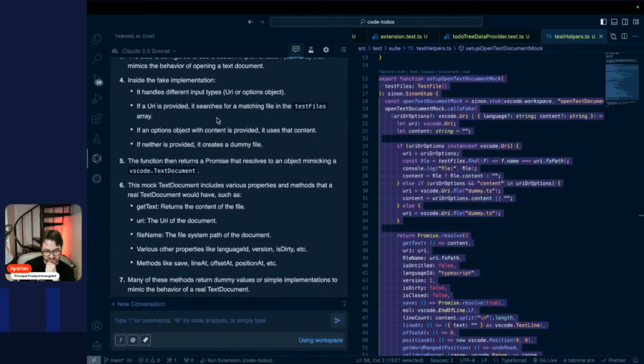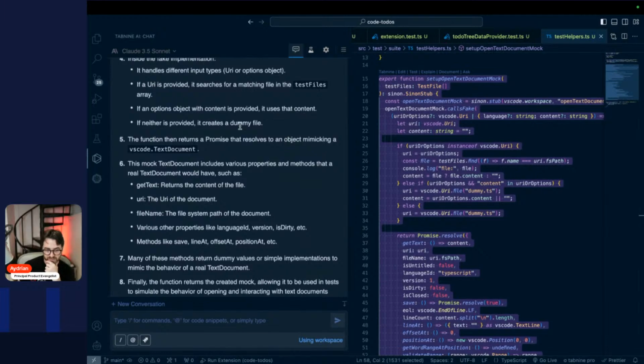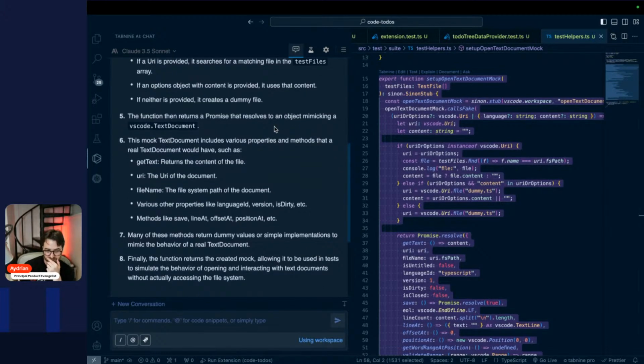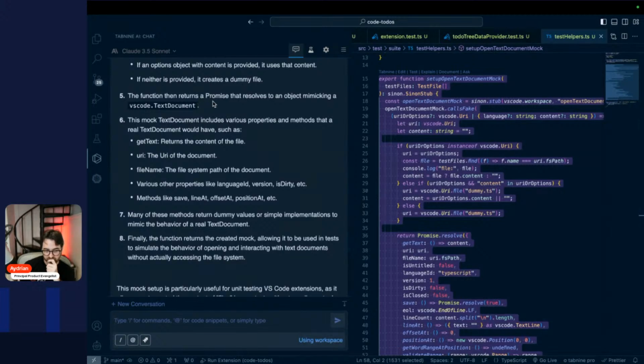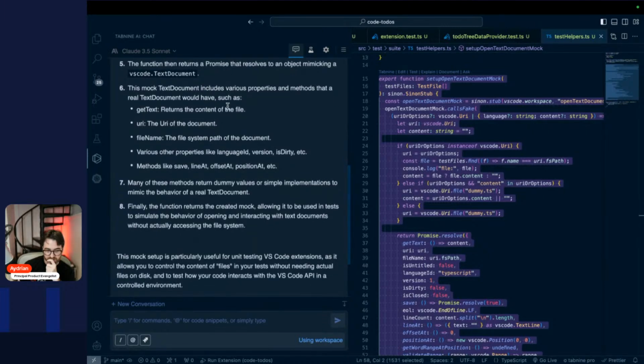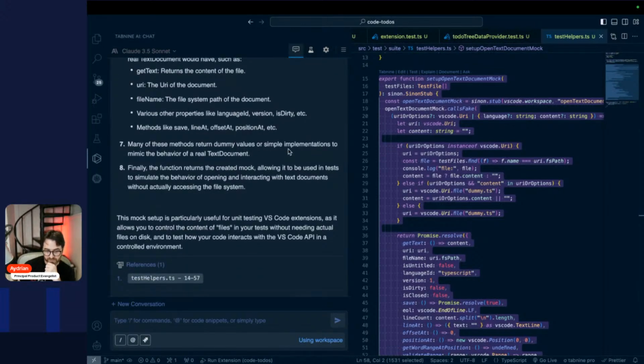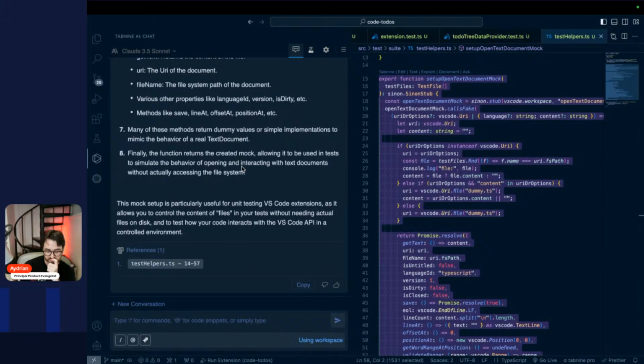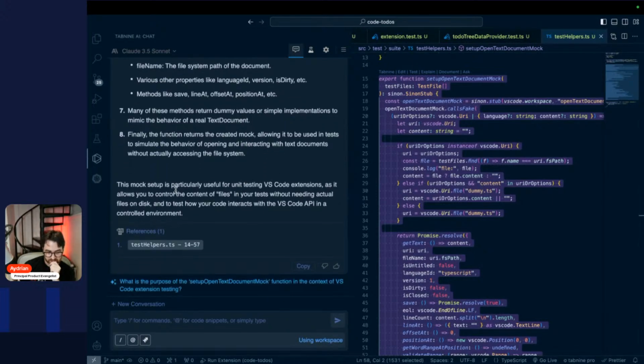If URI, it searches for a matching test file in the test files array. If the option object with content is provided, it uses that. If neither is provided, it creates a new file. The function returns a promise that resolves an object mimicking the test document. This mock includes various properties and methods that a real text document should have. Many of these methods return dummy values or simple implementations to mimic. Finally, the function returns the created mock, allowing it to be used in the test. This mock setup is particularly useful.